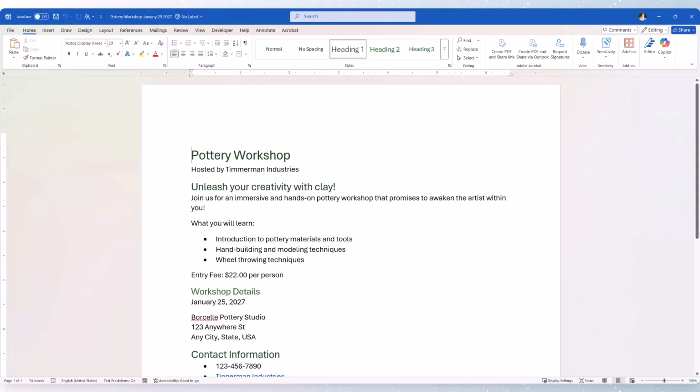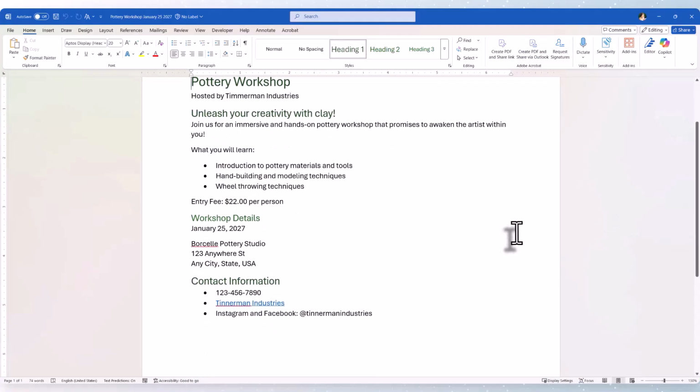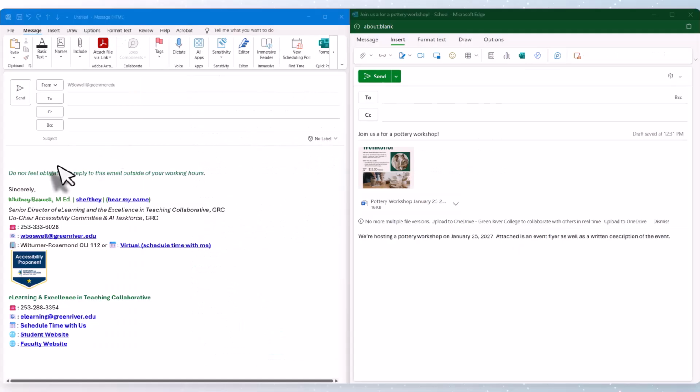Just so you can see, this is what the Word version looks like, using proper headings and descriptive links. If we are embedding an image or flyer, we want to include the content from it within the text of the email. For this example, I'm going to use Outlook Desktop.